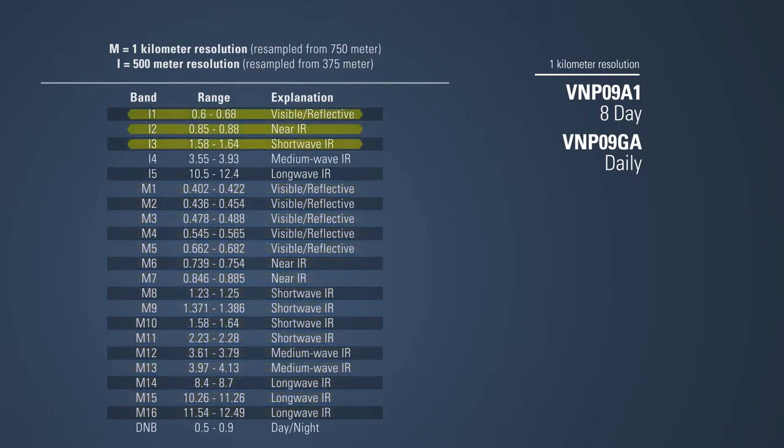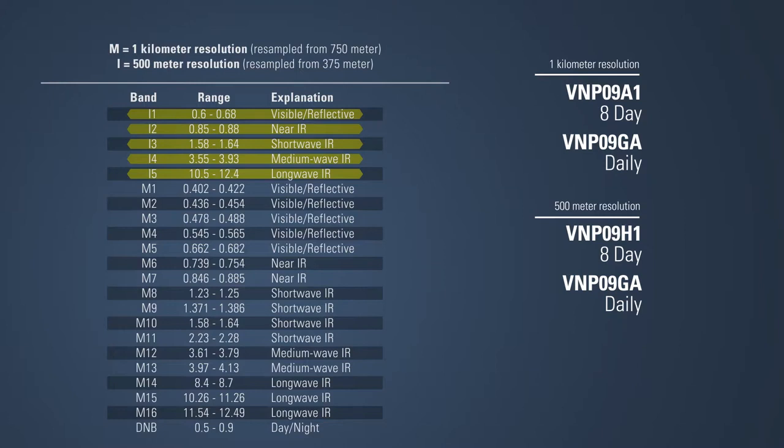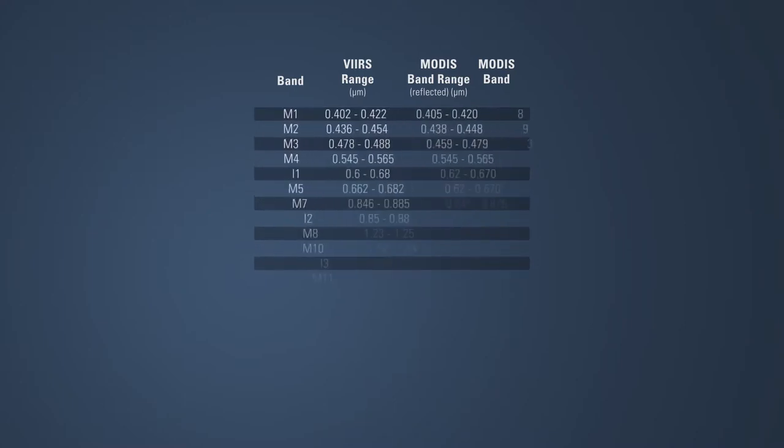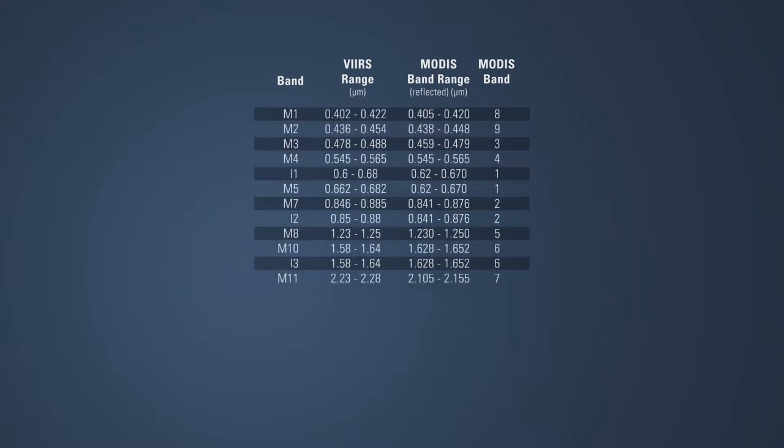Likewise, the I bands are only in the VIIRS surface reflectance products that provide a 500 meter spatial resolution, including the 8-day VNP09H1 product and the daily VNP09GA product. The daily Climate Modeling Grid VNP09CMG product contains both the I and M bands, but at a 0.05 degree or approximately 5,600 meter spatial resolution. The VIIRS surface reflectance products contain bands that are in a spectral range that is similar to the MODIS surface reflectance bands, but not exact.